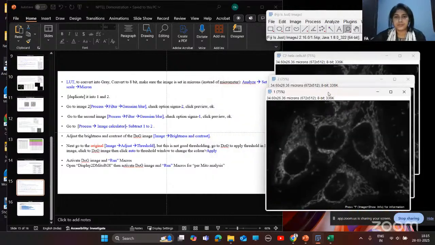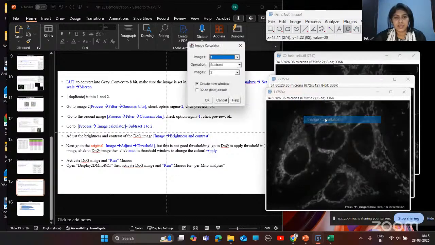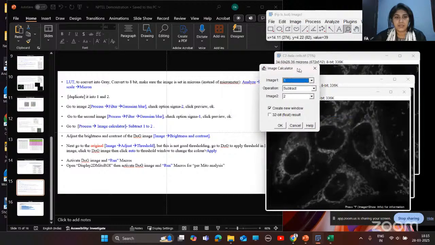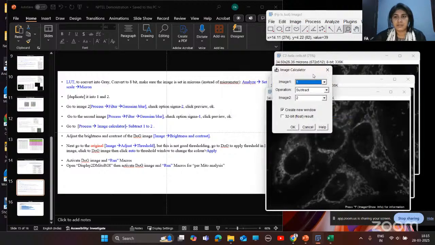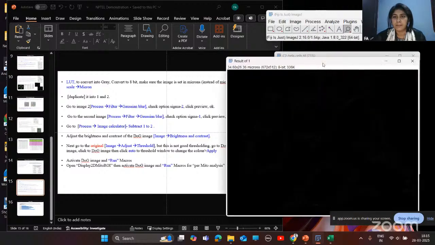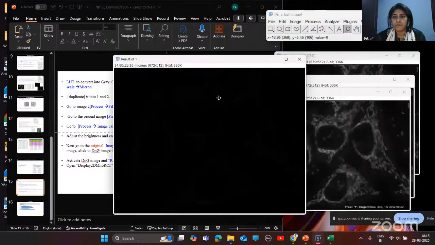Then we need to do image calculations. For this, we need to go to process, image calculator, and we will subtract this image from 1 to 2. Image 1 is 1. Then we'll select this subtract, image 2, and then we'll click OK. There is something wrong, I think.